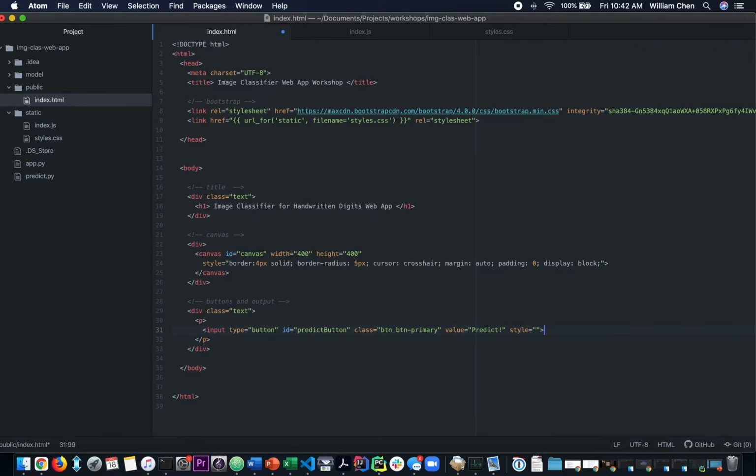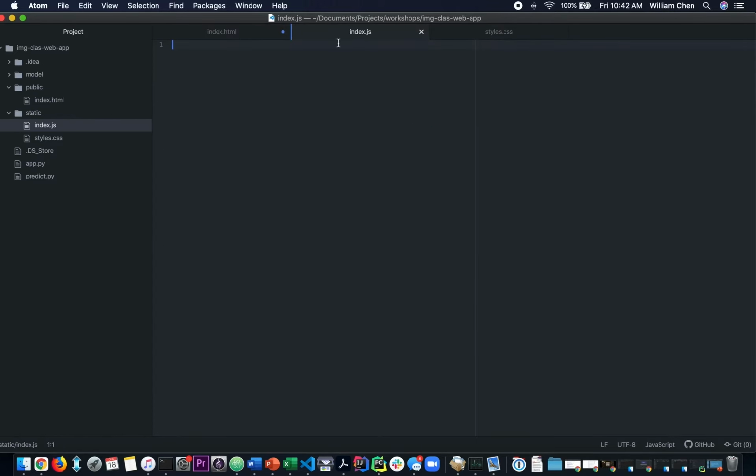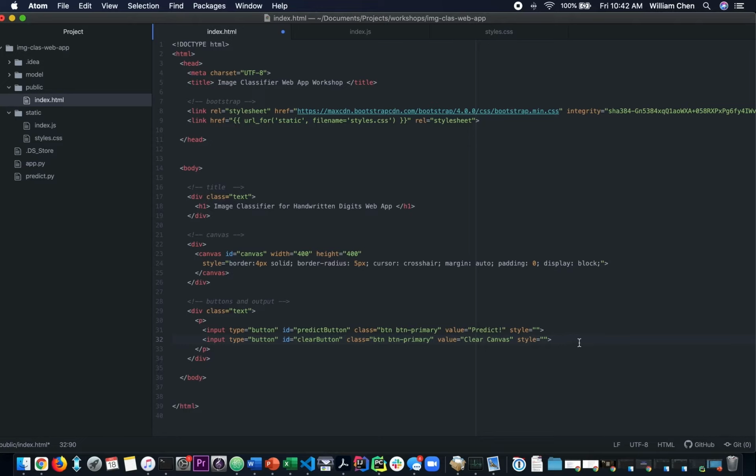All right. So that's our first button, and our second button is going to be very similar to that. So let's actually just copy this and give it clear button instead of predict button, and same type of button, and then the text is going to instead say clear canvas. So this is going to be the clear canvas button. And right now, these buttons don't actually have any code associated with them, so they're not going to be doing anything when you click on them. But we're going to be implementing that in the index.js file to give those buttons functionality.